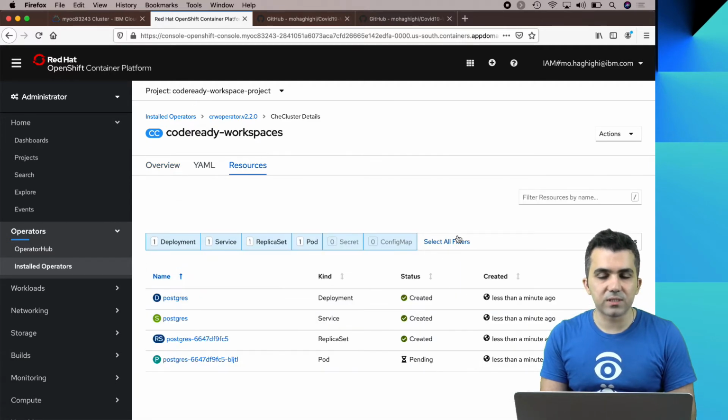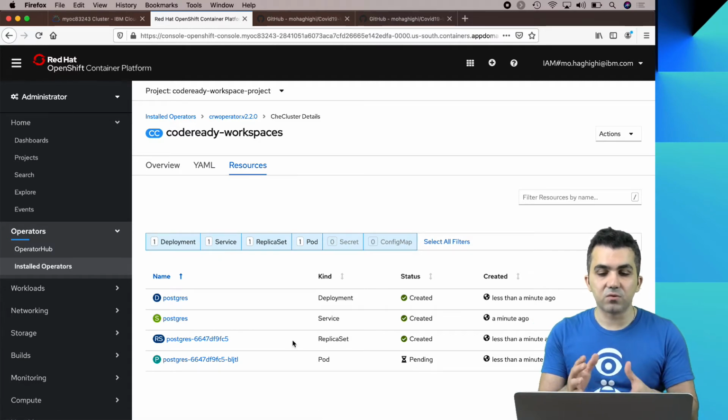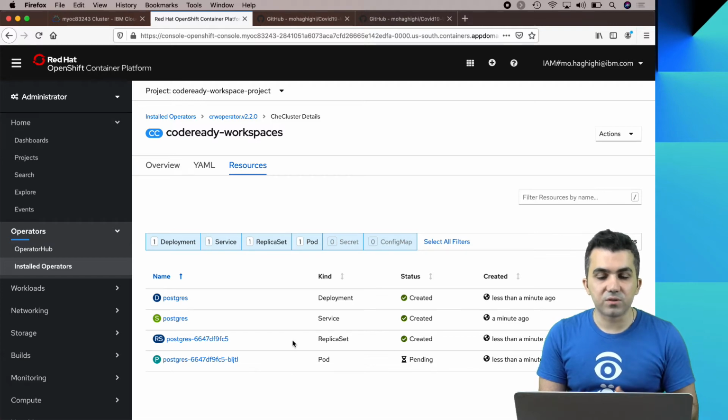And in the Resources tab, as I said, we can take a look at what is actually happening. As you can see, there are new resources being created. We have pods, we have replicas, we have services and deployments, and these are all going ahead. You need Postgres, and lots of other resources are being created.